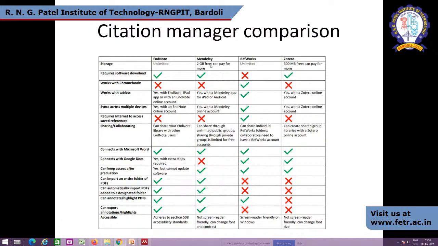Mendeley gives 2 GB free and then you pay for the remaining. RefWorks is unlimited. Zotero gives 300 MB. Requires software download? EndNote says yes, Mendeley and Zotero say yes, RefWorks does not require it. Works with Chromebooks, specifically notebooks, is there. Works with tablets, yes.